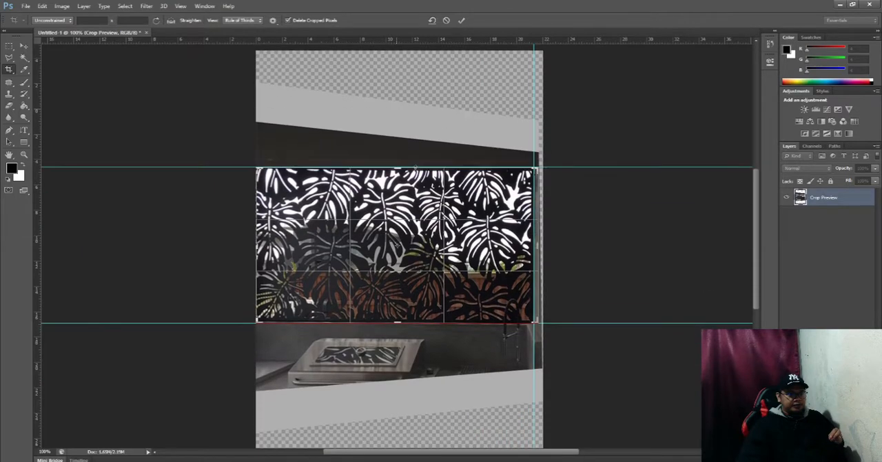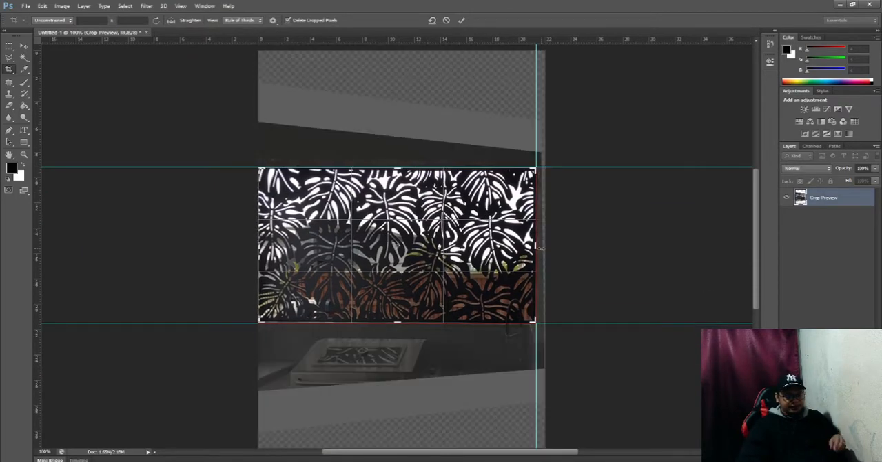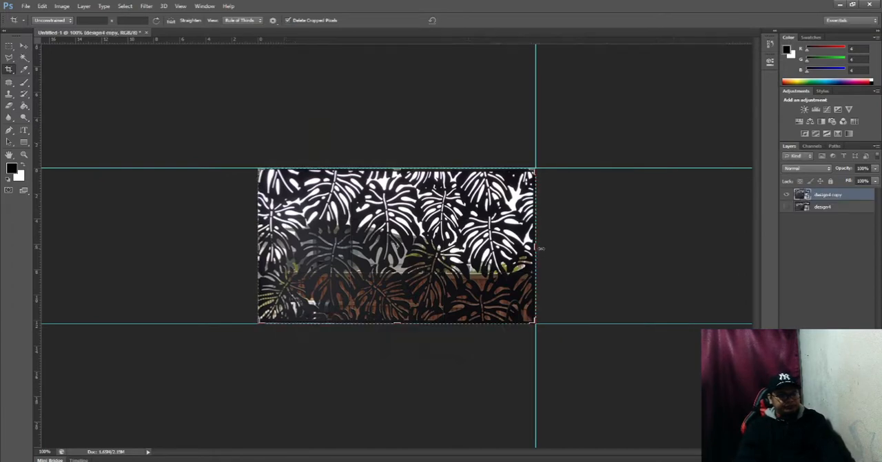Okay, now I will crop this one here. So this is it, guys. This is how simple it is. After we flatten our image, we will save it, save it to whatever you want, JPG, and name it whatever you want. Then we will import this into the AutoCAD, right? So let's go to the AutoCAD.